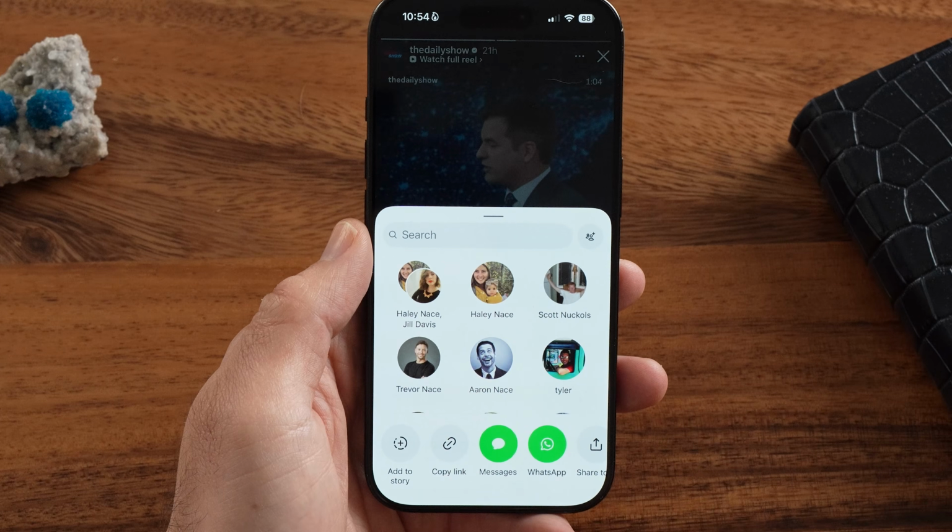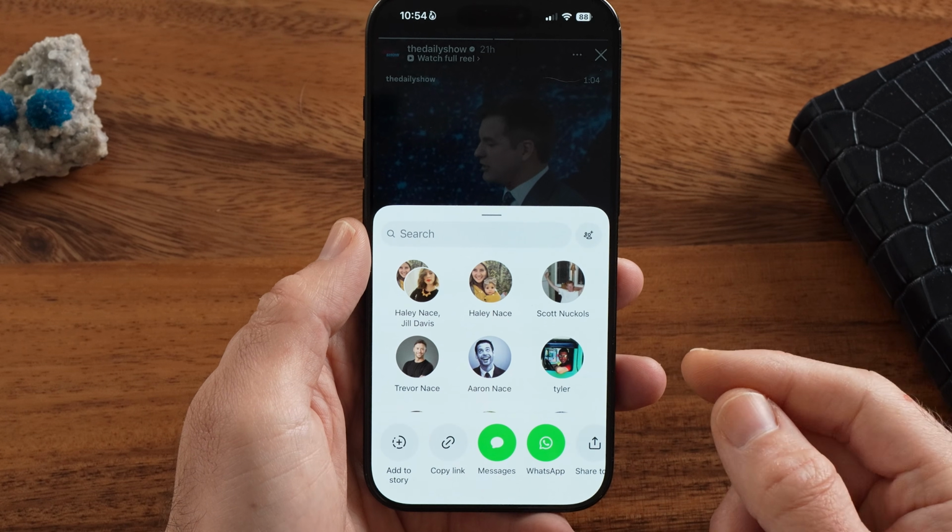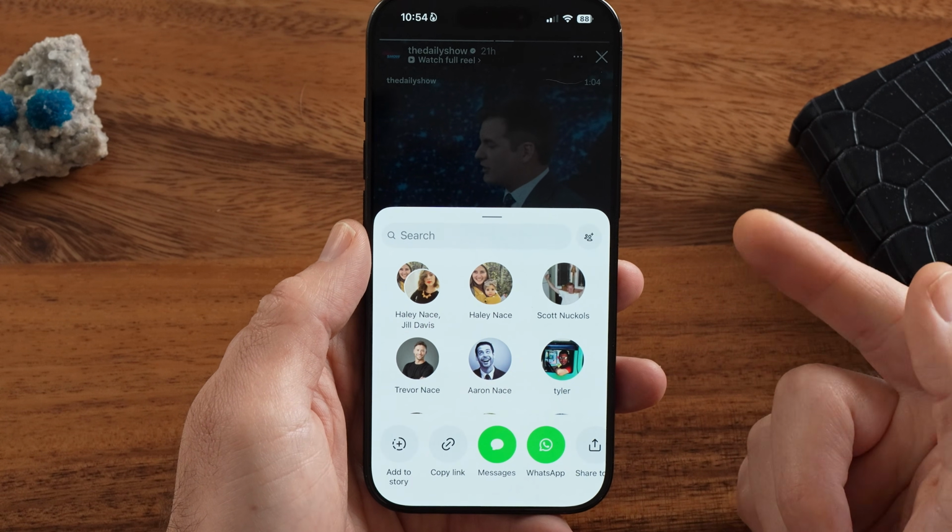Keep in mind, this is only available for public stories. If it's a private account, it will not work.